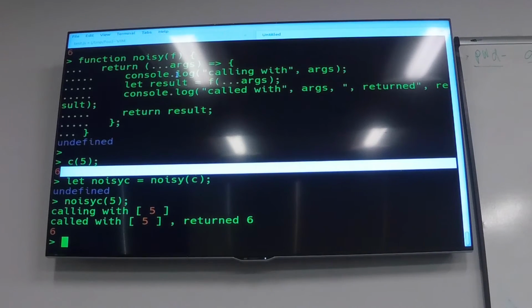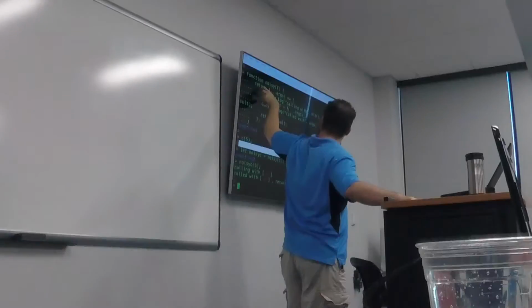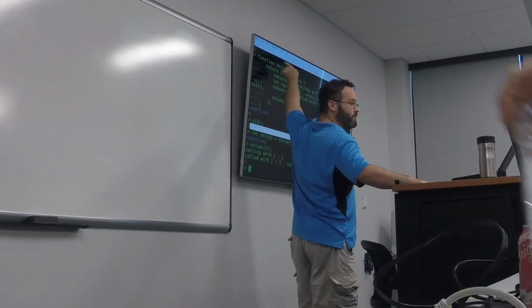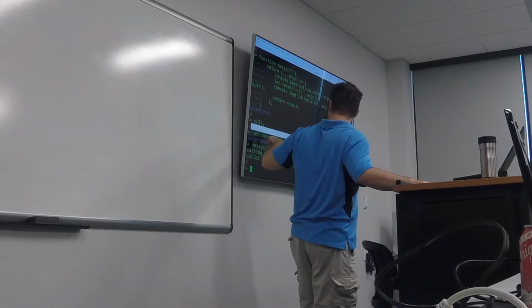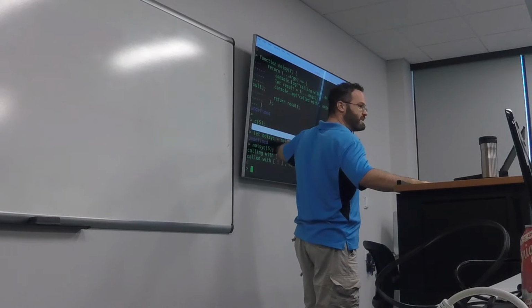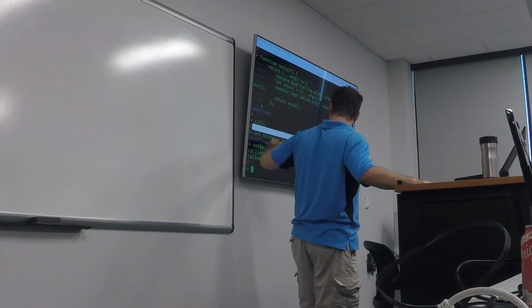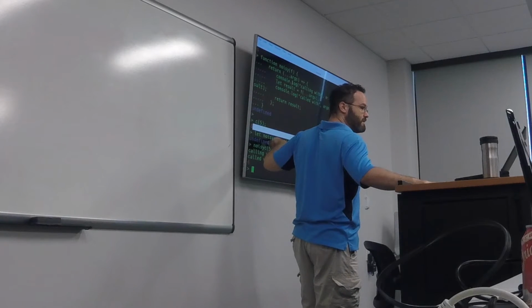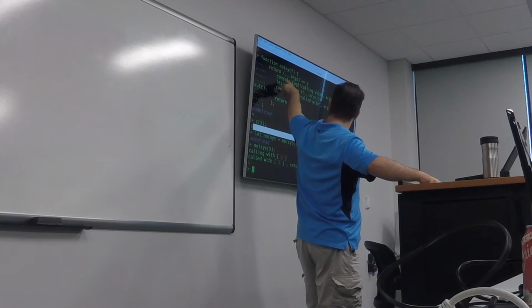You're not alone. We provided the value 5, calling with 5, called with 5, returns 6. All of that's coming from here, right? We're giving it a function, F is being set with C. C is very simple. It takes a number and returns the incremented version. Now what we're doing is returning a function. So when you call noisy, you know you're going to get a function. We're calling noisy because we have parentheses on it. We're calling that function noisyC. So we're returning a function.